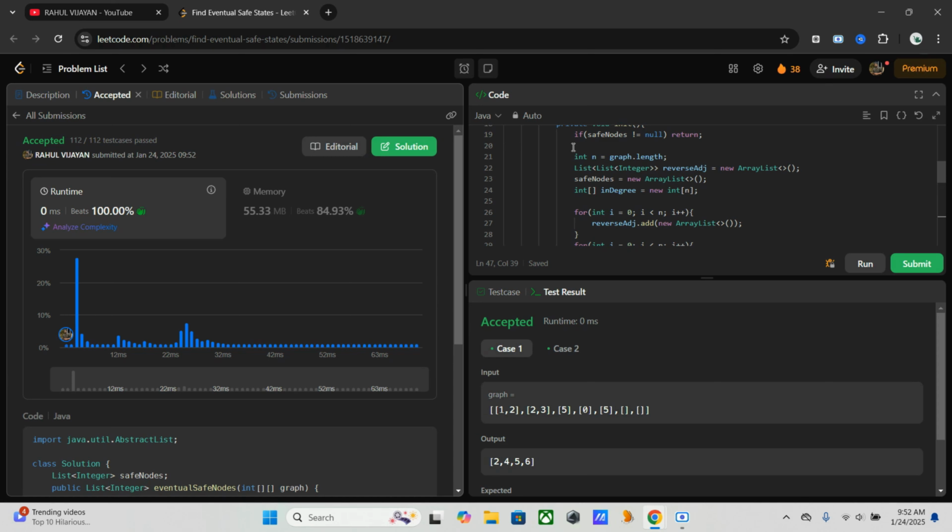And that's how you have to solve Find Eventual Safe States using reverse topological sorting. I hope this explanation makes things clear.